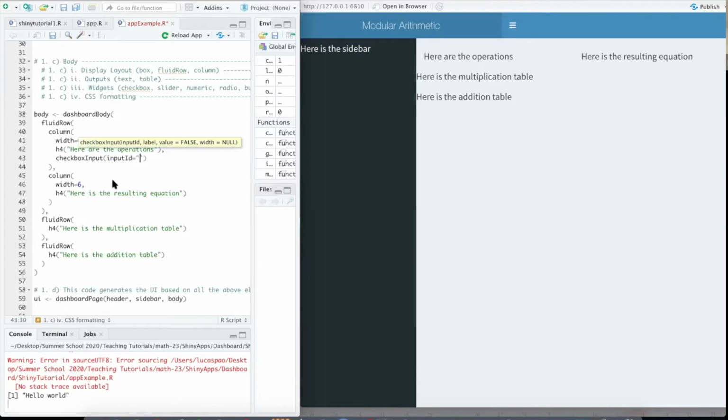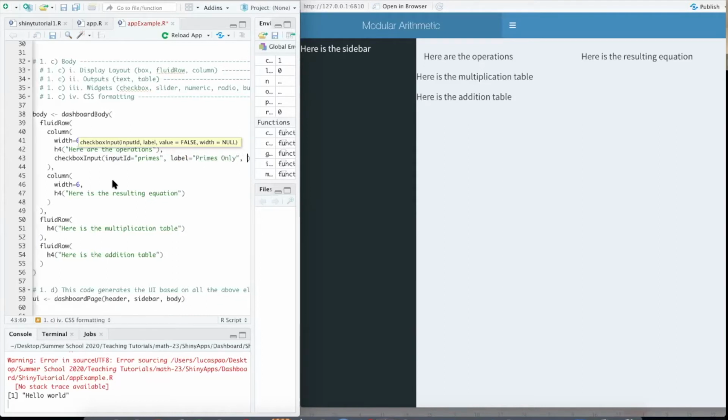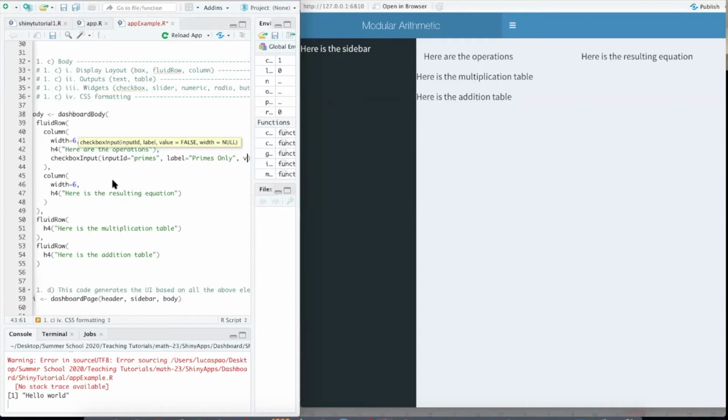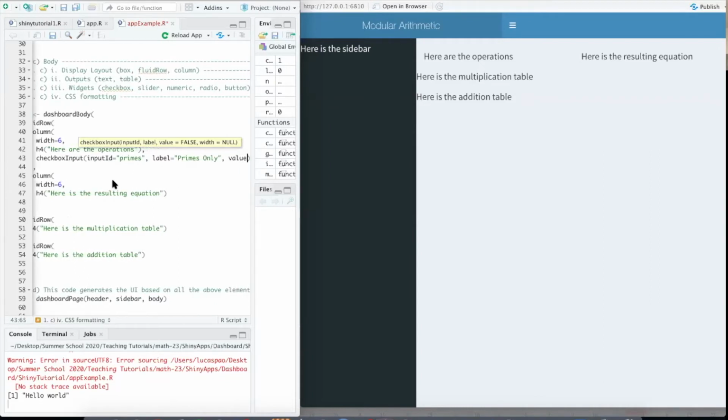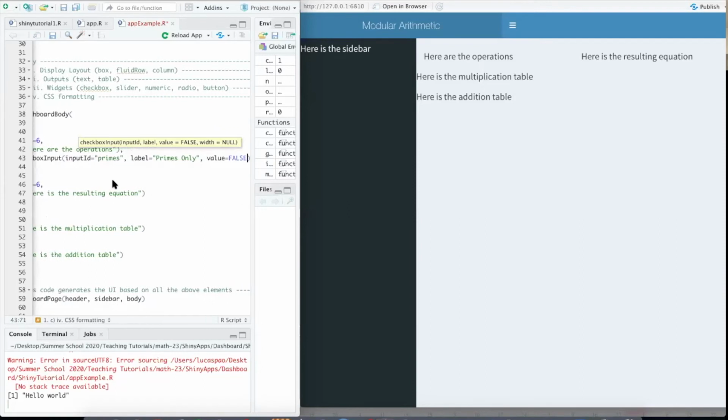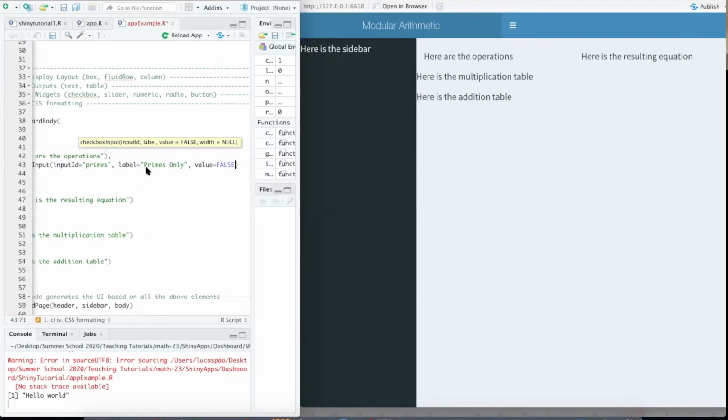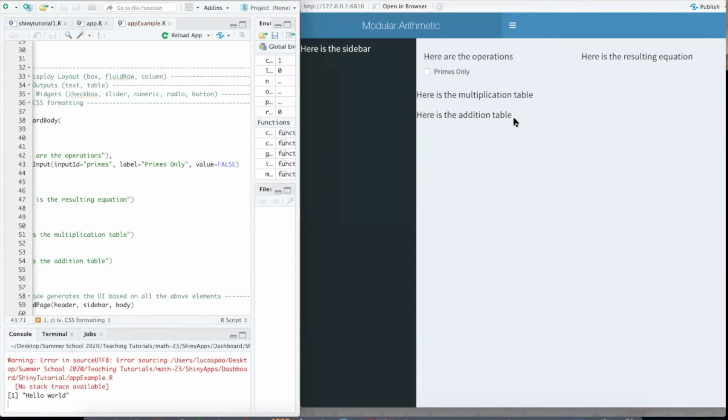Checkbox input. Let's see the ID. We're going to call this the primes checkbox. The label is primes only. Value: I think usually when you have a value in these widgets, it means set the default value. So this is checked or unchecked, so it's true or false. I'm going to set it unchecked and see what happens. So there's the primes. Notice nothing happens, right? Because of course, we didn't write any server functions that actually do anything.